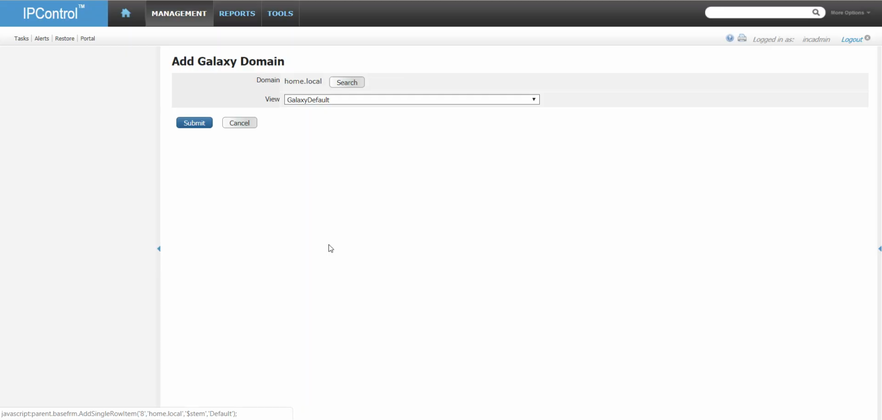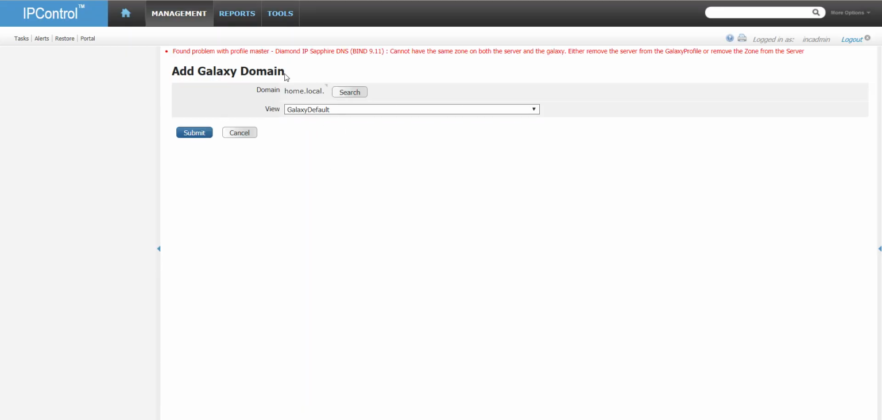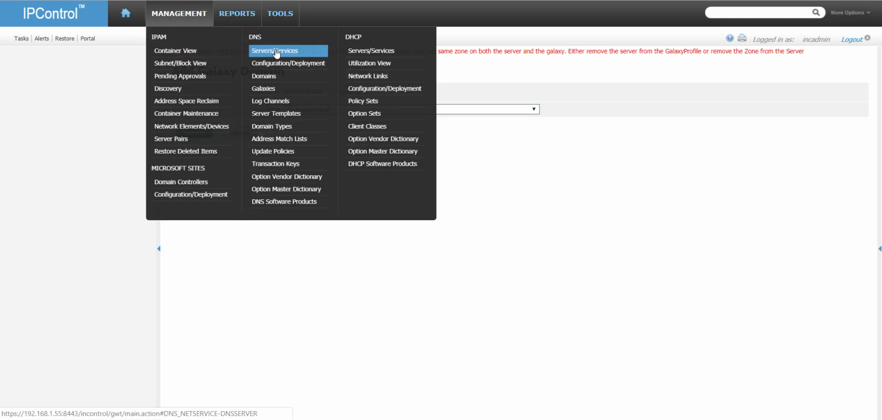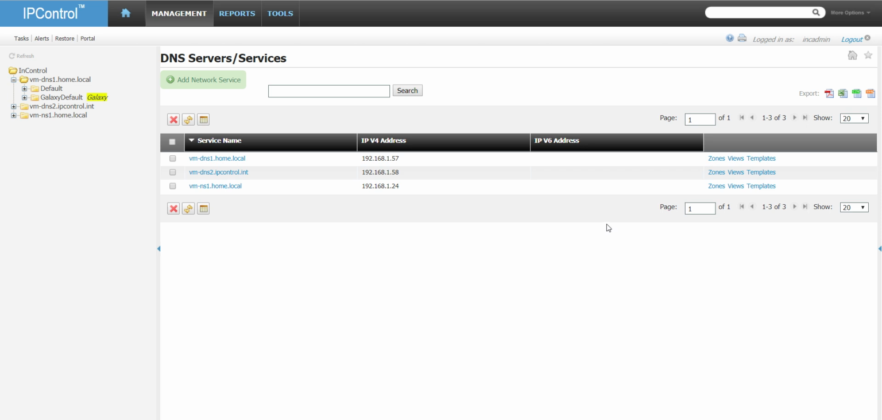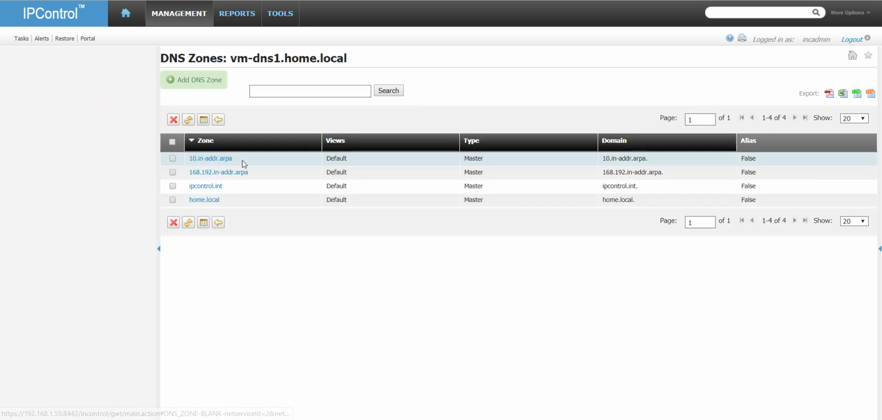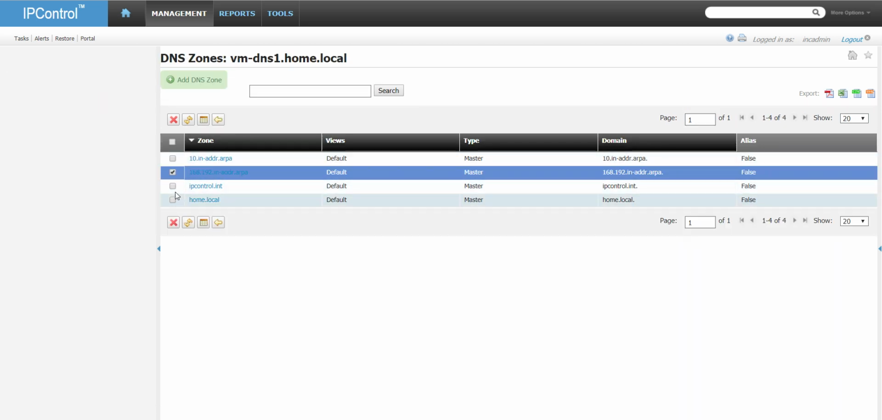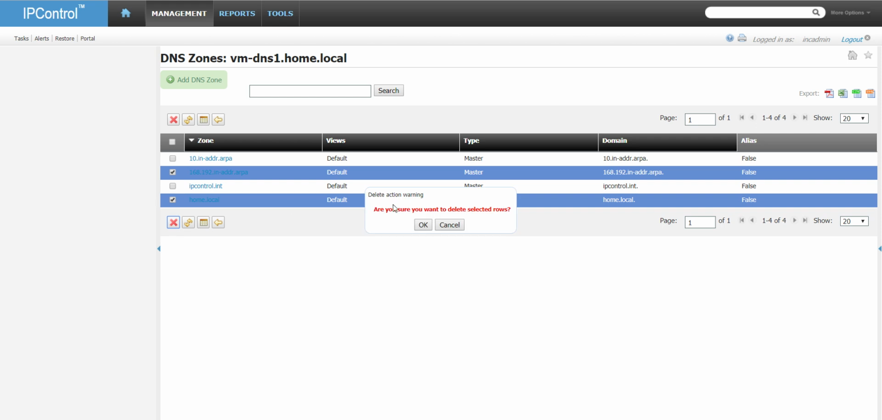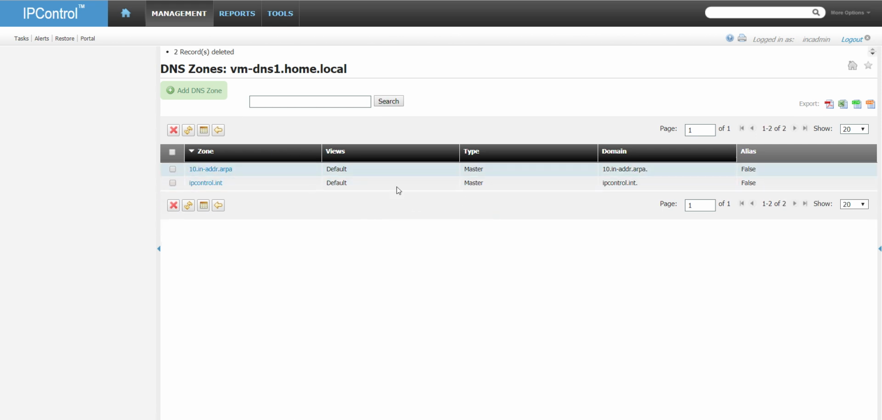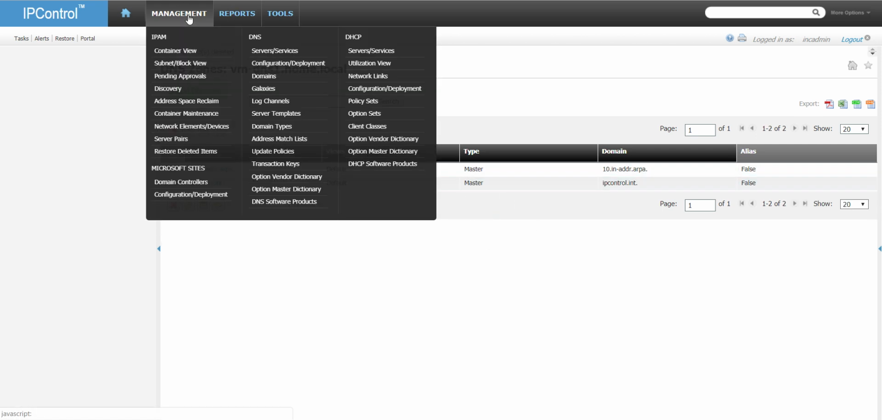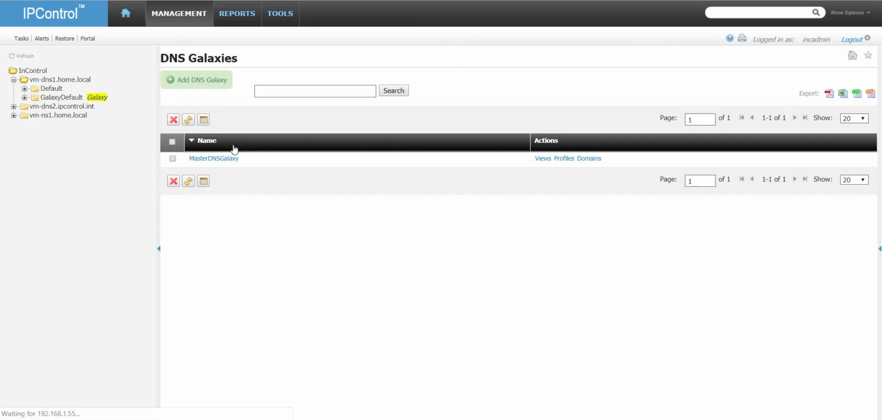So we'll search the ones that we have specifically, the Galaxy default. See, now here's where the error is. They can't have the same. So what I need to do now, knowing that I'm going to have this set up, I'm just going to remove the one zone from here, or two actually, and let's go ahead and remove home. How about this and this? And we're going to add this to the Galaxy, but this is, I want on this one server only, and show you how that's possible. So let's try this again.